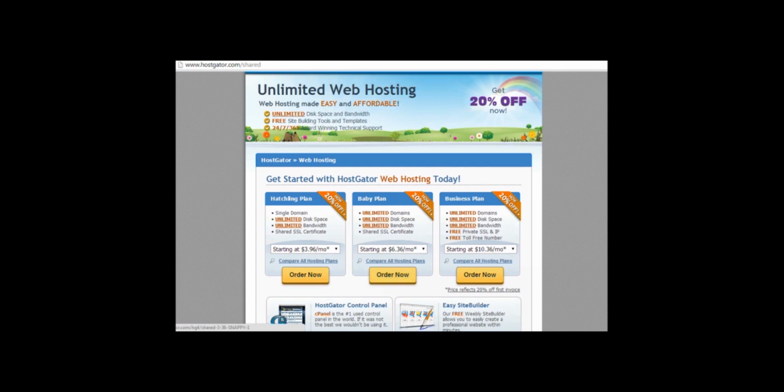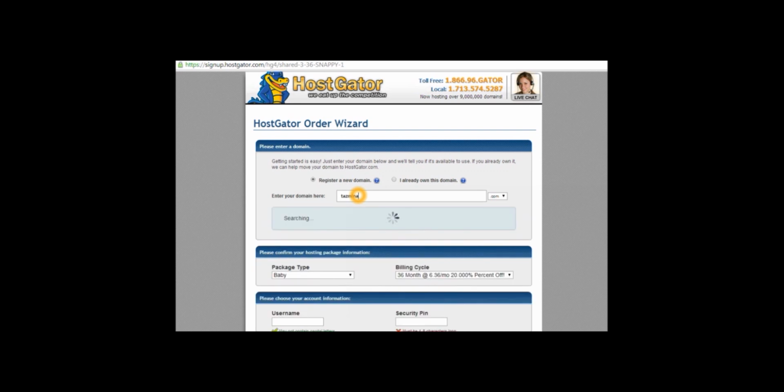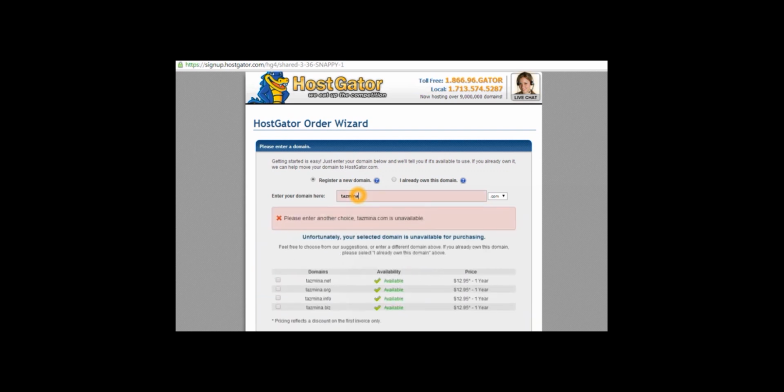So to order this plan, I'm going to click on Order Now. We are now going to enter a new domain name, or if you already own a domain name, you can type your domain name here. But since I don't have a domain right now, I'm going to register a new domain name. I'm going to simply write my name, and randomly write a number.